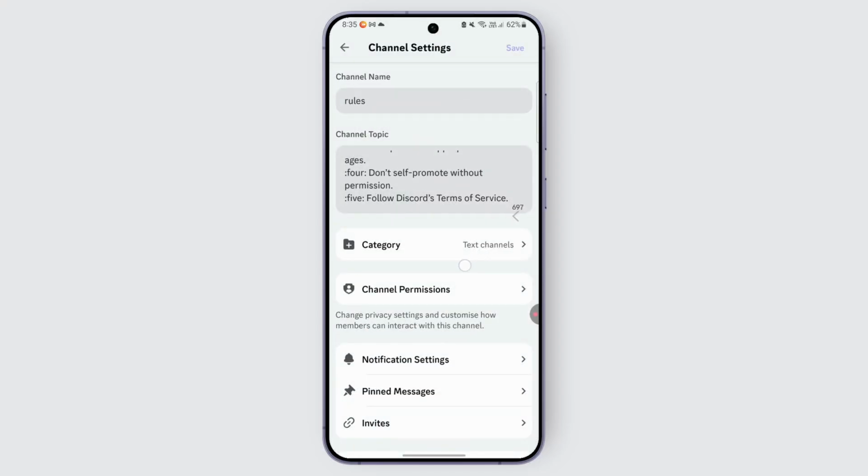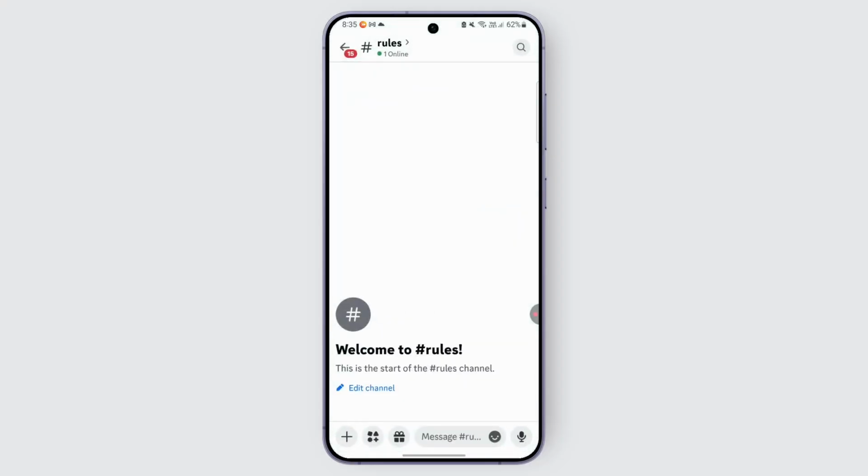Once you're okay with it, you can tap on the settings save option in the top right corner, and once you're done, you will be finding the channel rules ready. Now members can read the rules but cannot type or react, keeping your server clean and organized. And that's how we set up a rules channel in Discord mobile.